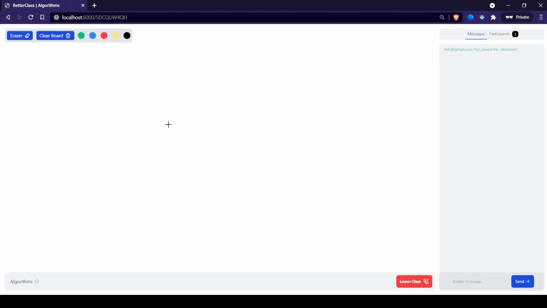So this is the classroom with a blank canvas in the center, an eraser, a clear board button which clears everything, different colors to differentiate between the material, a message box, participant list, a leave class button, and clicking this I button pops out an information board in which you can see when this classroom was created and the information regarding it, and it displays that only the teacher can draw on this board because it's a one-way classroom.